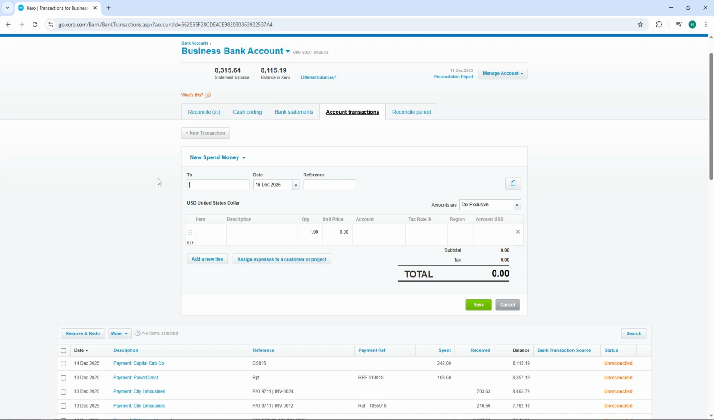From here, start by filling in the To field. This is where you'll add the customer or contact associated with the transaction. Click into the field and either search for an existing contact or create a new one if needed. After that, add the date of the transaction. This date should match when the transaction actually occurred, ensuring your records are accurate and chronologically correct.